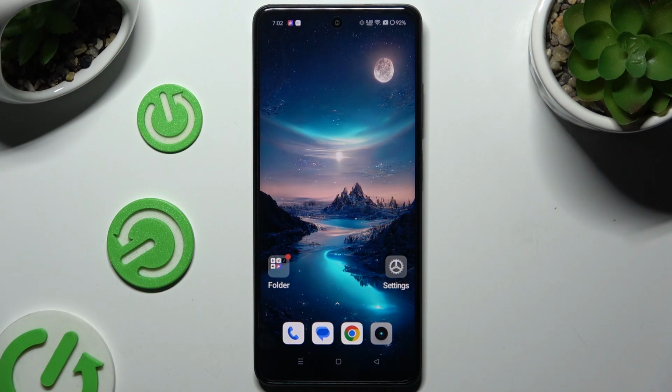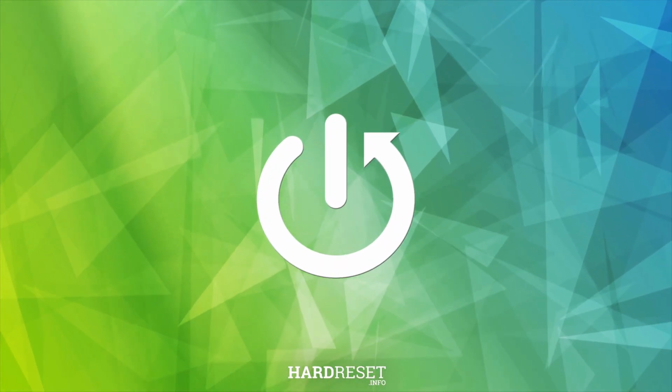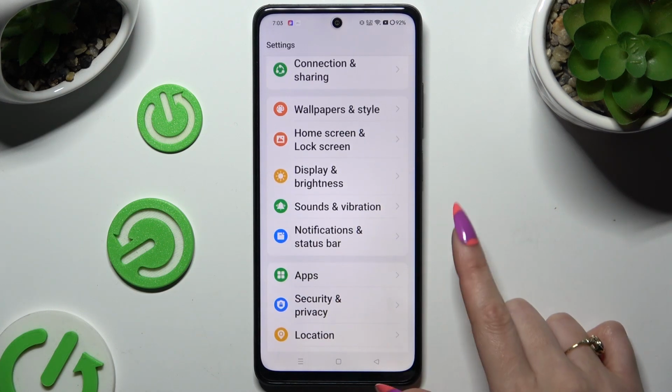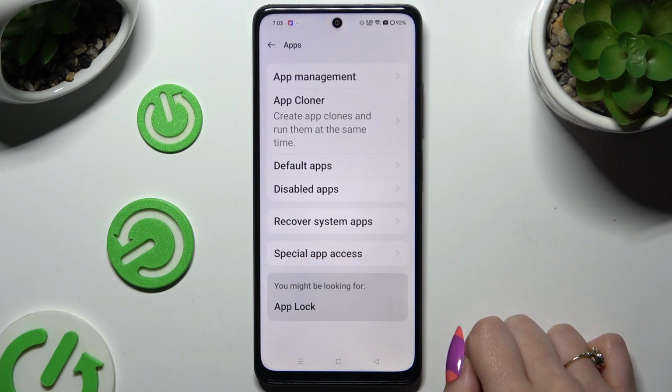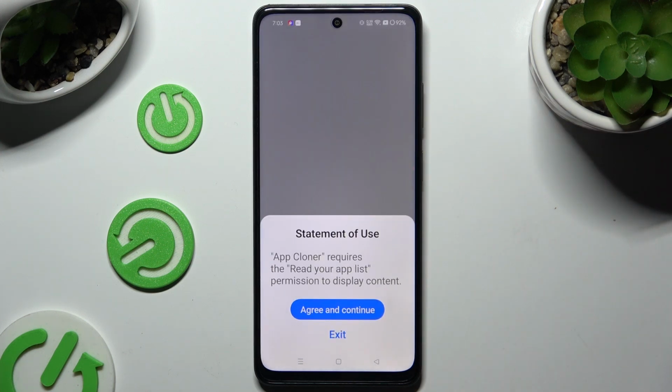In front of me is Realme 12x, and today I would like to show you how you can clone apps. Begin by launching settings and scrolling down to access apps. Then hit App Cloner over here.